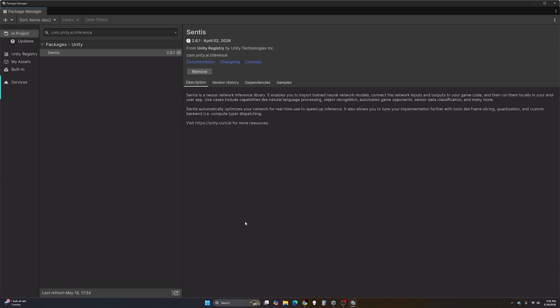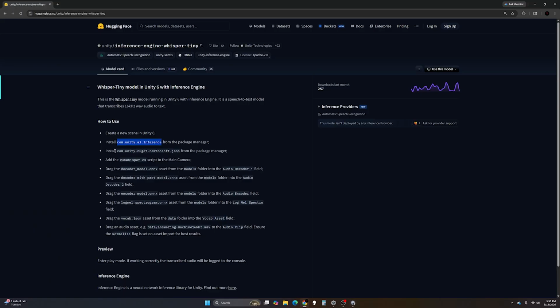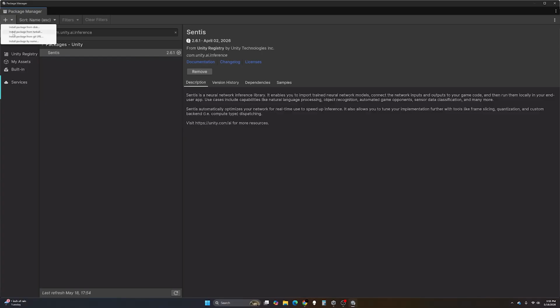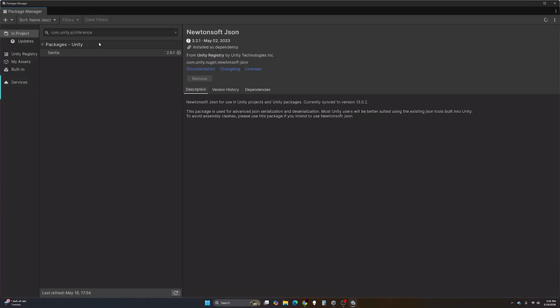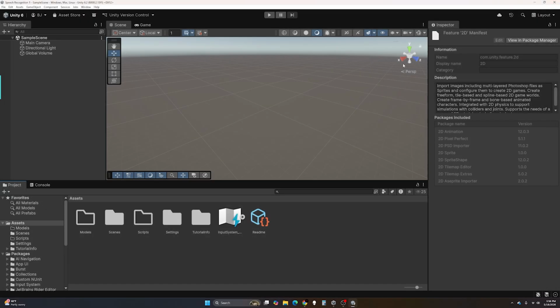Okay, now let's copy and paste this one. The second one right here, this JSON manager. Go to install package by name. Copy it and paste there and press install. Okay, then close out of that.